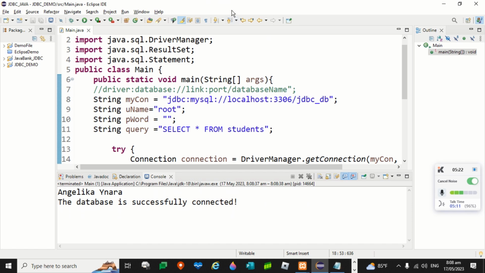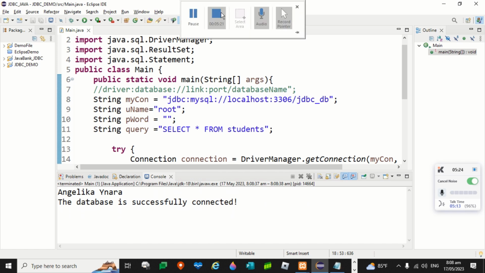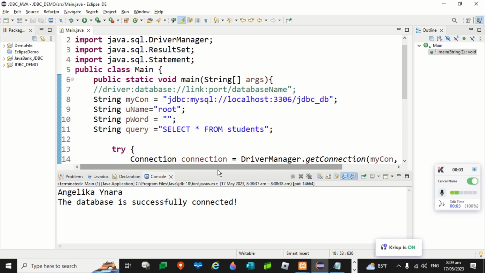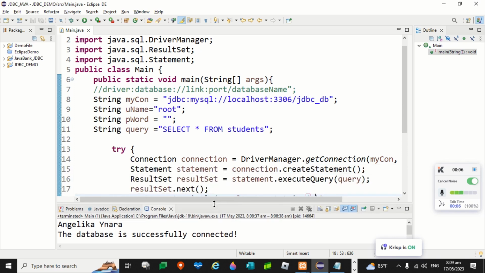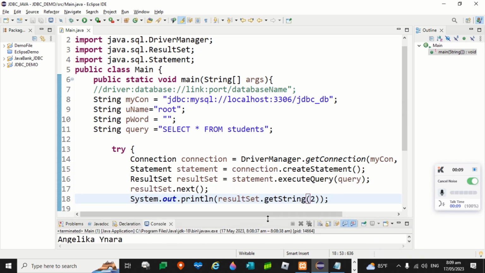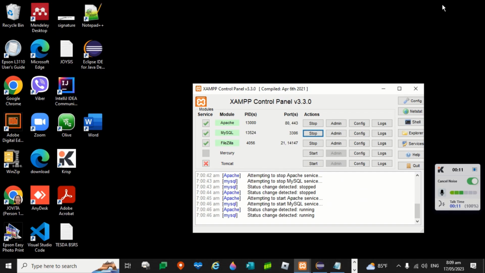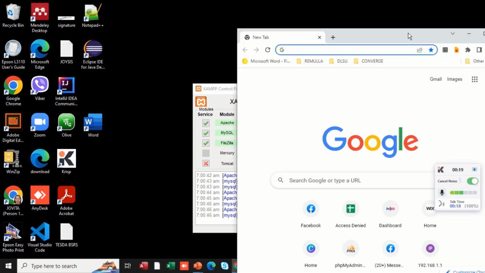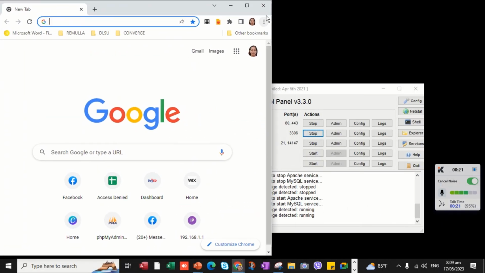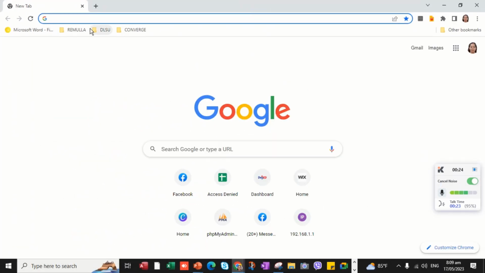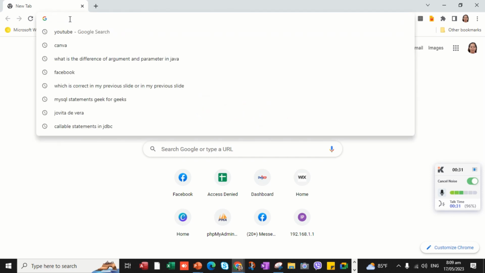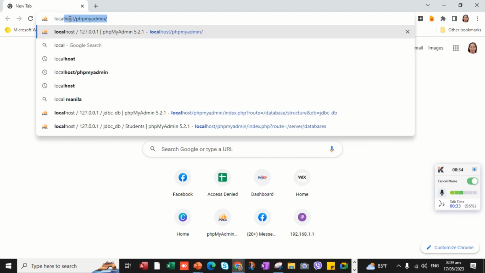So, I will be explaining why getString. It is a getter. If the data type in MySQL is varchar, definitely the counterpart in Java is String. If the data type in MySQL is integer, what do you think is the accessor method that we are going to use? Yes, it's getInt. Okay? So, if it's integer, getInt. If string, getString.